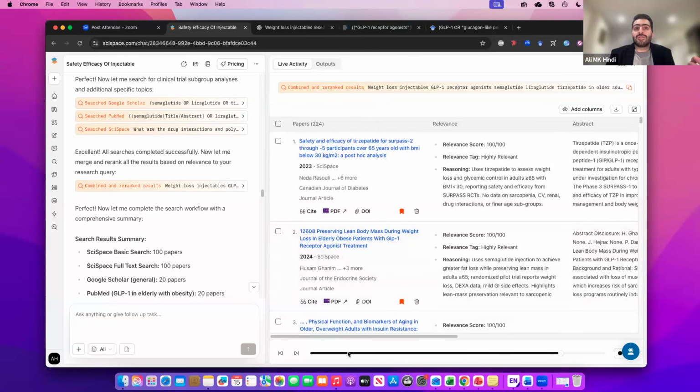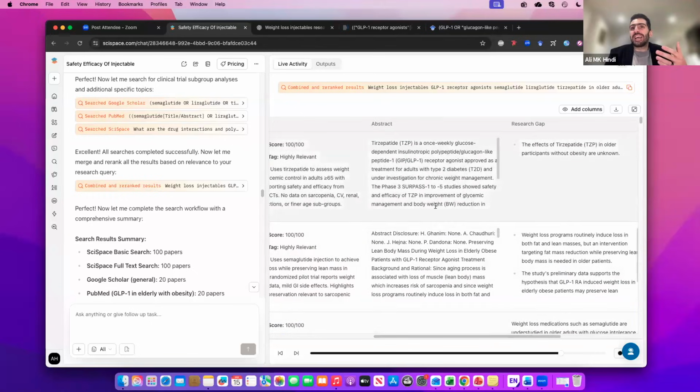This is a really nice feature. So it's given us here the first paper, and it's giving you a relevance score of 100 and highly relevant. Now, obviously, we don't have to take these scores at face value, but it also gives you the reasoning. So why does it think this is highly relevant to my research question? Because it uses tirzepatide, which is one of the weight loss injectables, to assess weight loss and glycemic control in adults over 65 with a BMI. So it's giving me the reason as to why it has ranked this as a highly relevant paper to my research question.